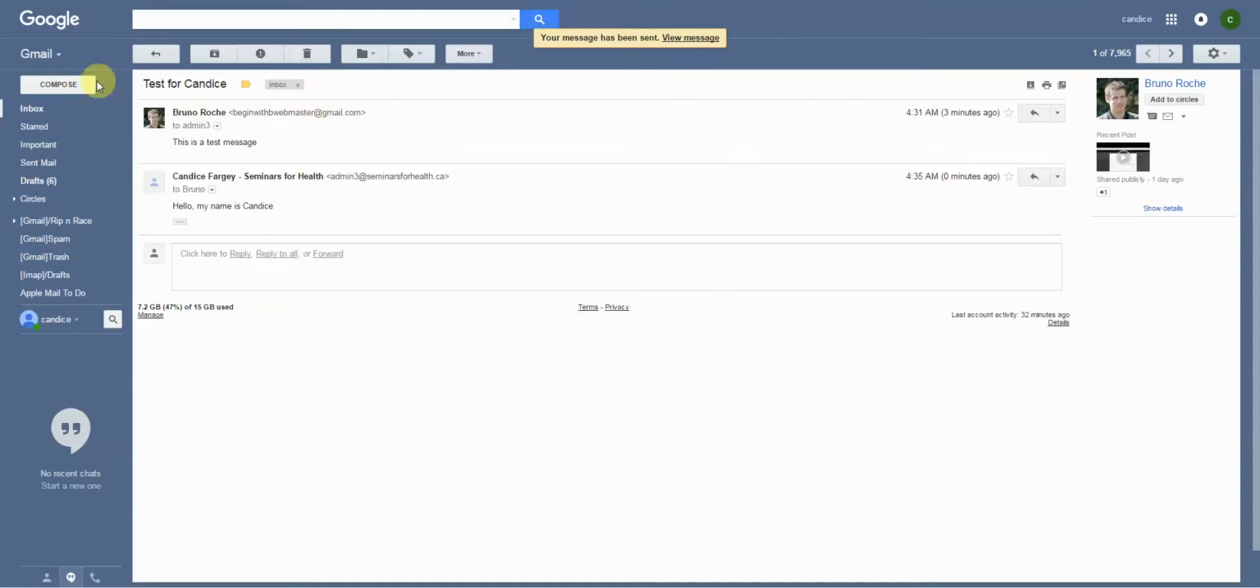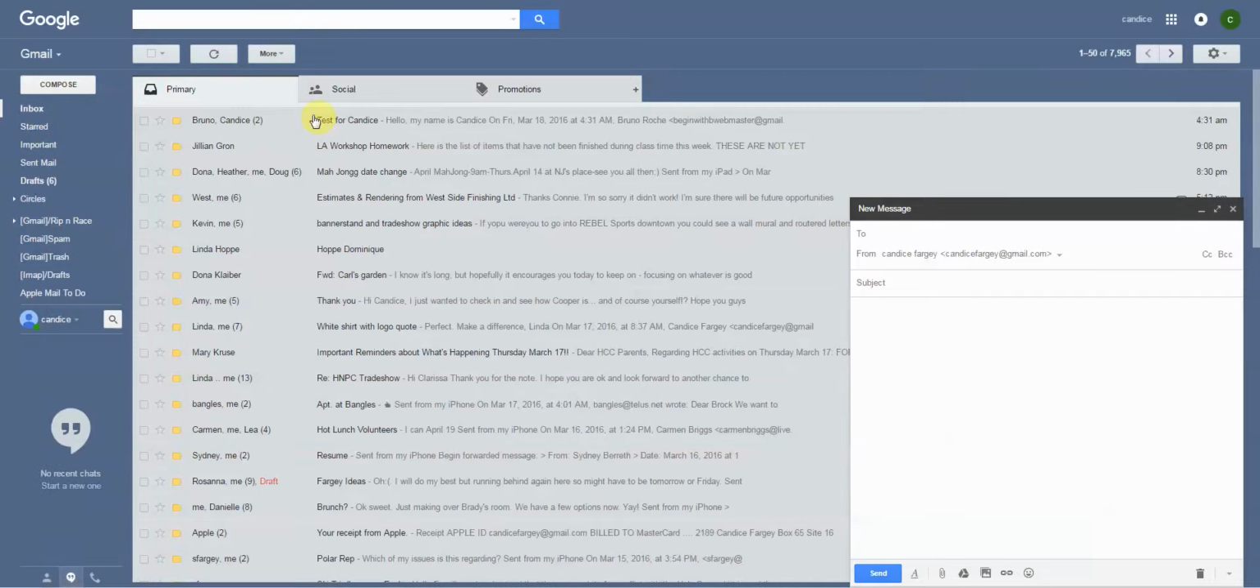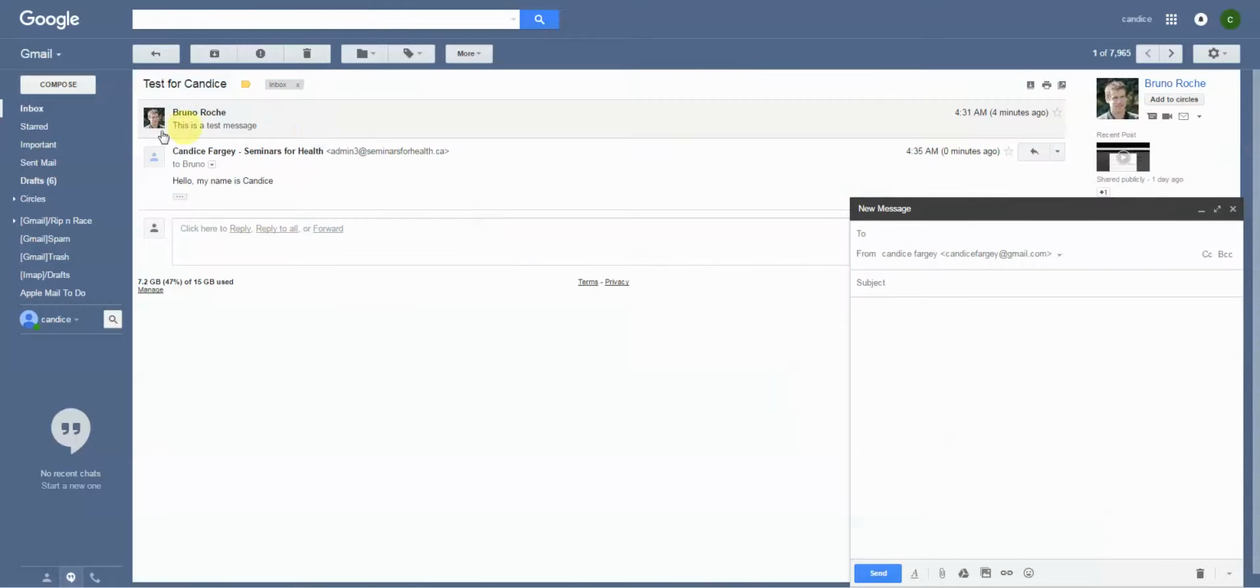So to compose an email with your professional email address, click on compose, just select the proper address here. And to reply to an email, just click on reply, right? So here, just make sure this is a professional email. When you click on reply, just make sure you're replying with your professional email address and not your personal one.